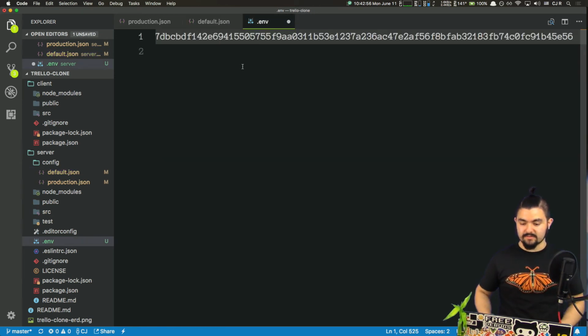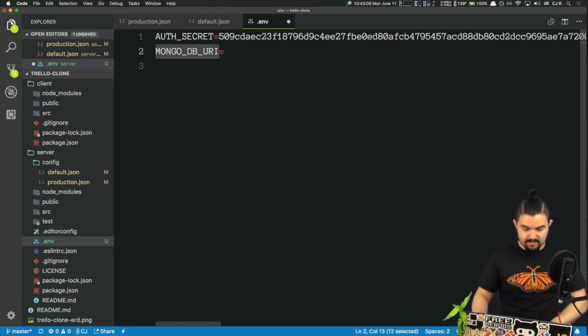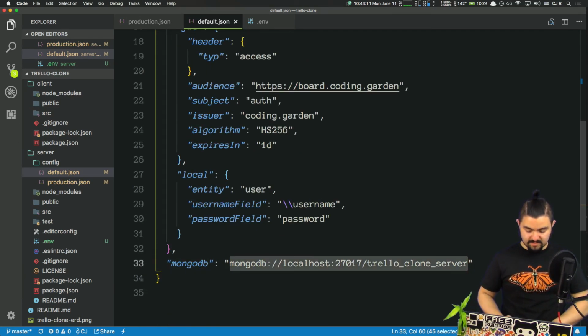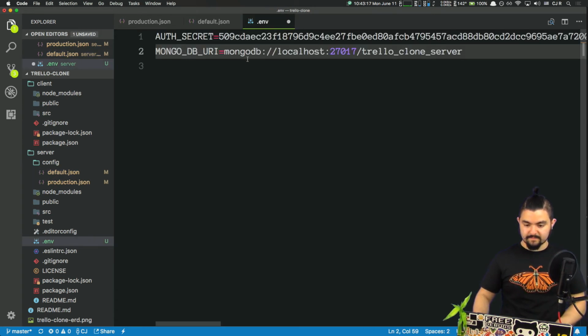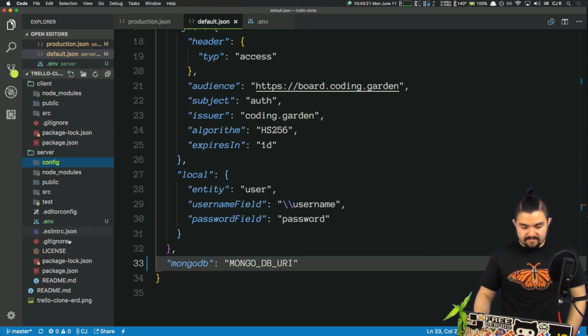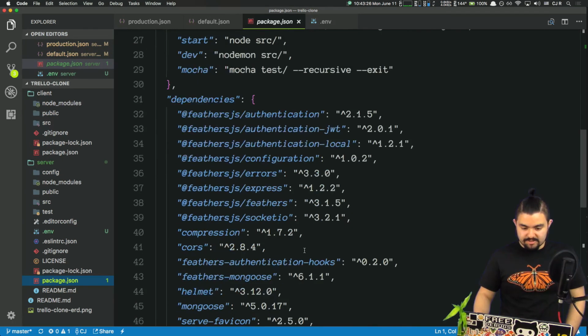So do that. And then MongoDB URI. This is going to be where we put our database. So this I'm going to grab from MongoDB URI. Like that. Cool. And now that we have the .env, I do need to bring in the dotenv package.